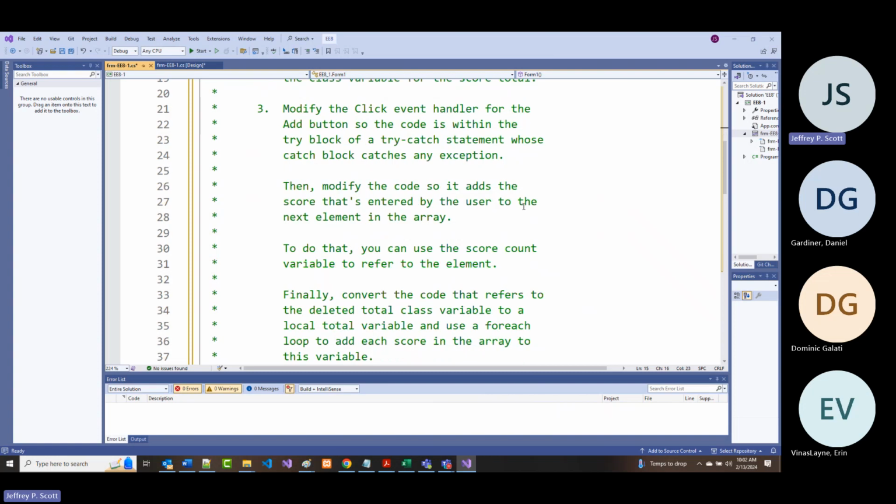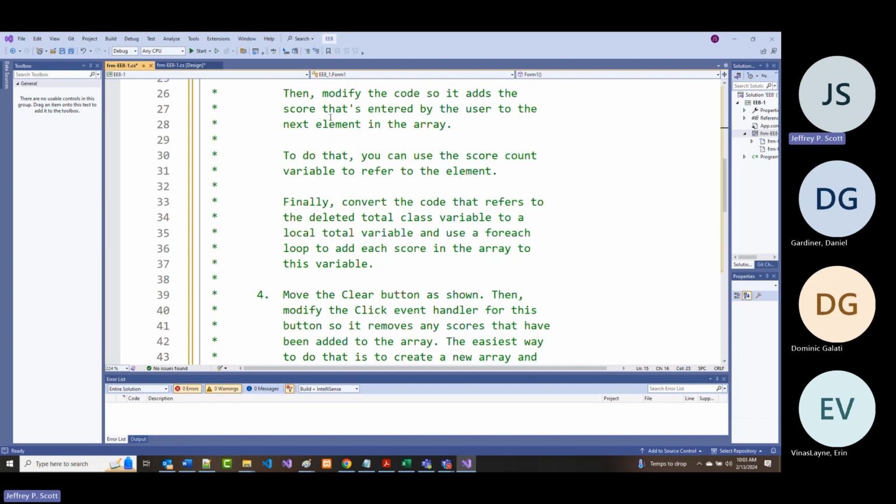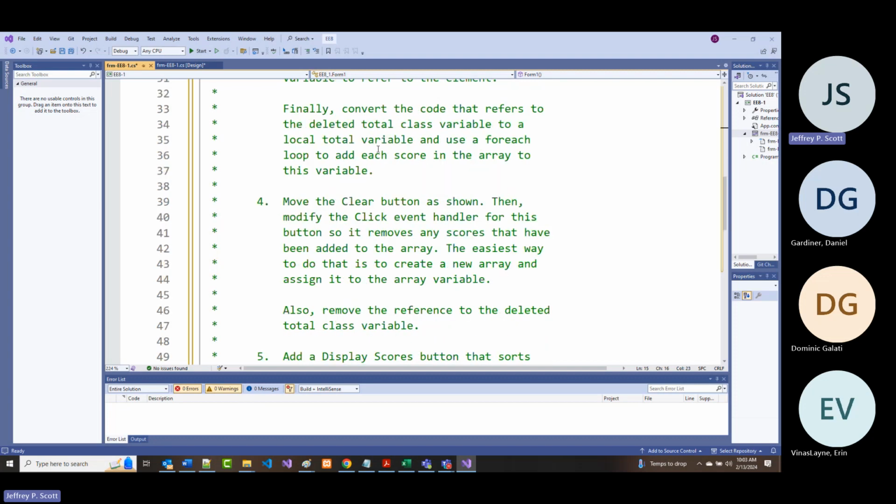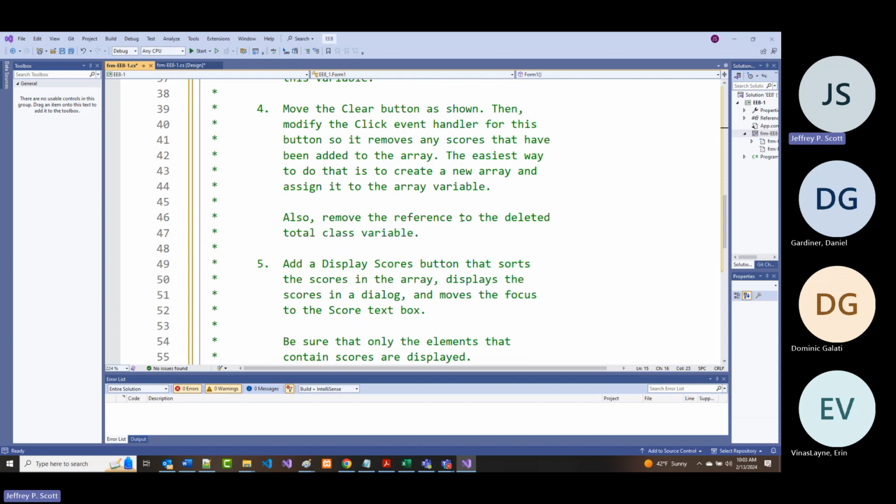Modify the click event for the add button so that it's within a try catch block and it catches any exception. So again, what does that mean? Well, we could leave the score empty. We could put in a score that was non-numeric. We could put in one that was out of range, kind of what we just did. Then modify the code so that it adds the score entered by the user to the next element in the array. To do that, use the score count variable to refer to the current element. Finally, convert the code that refers to the deleted total and use a for each to add each score in this variable. I don't know if I did that or not, so we'll see in a minute.